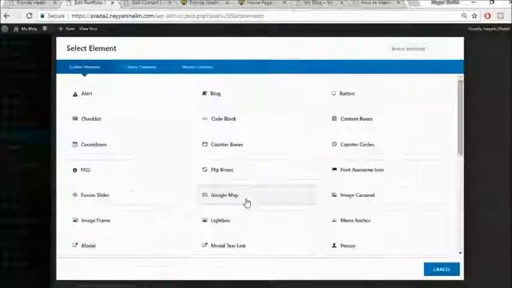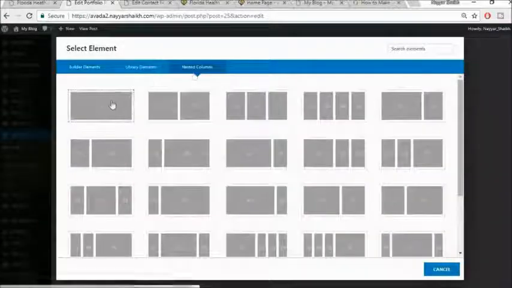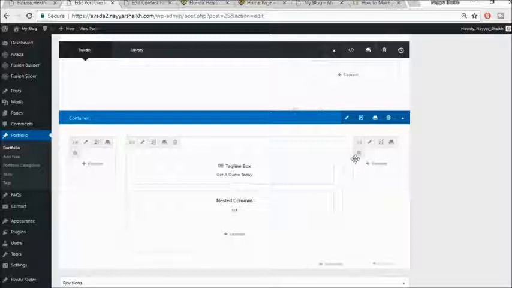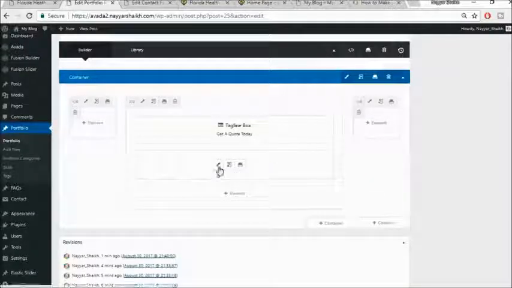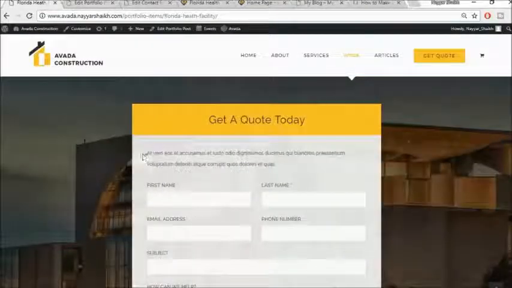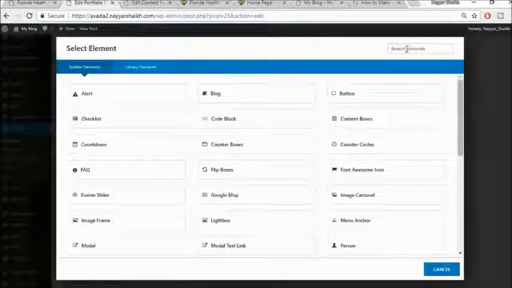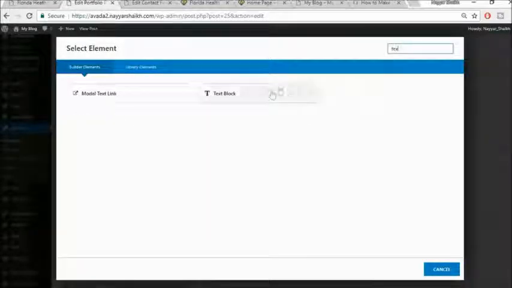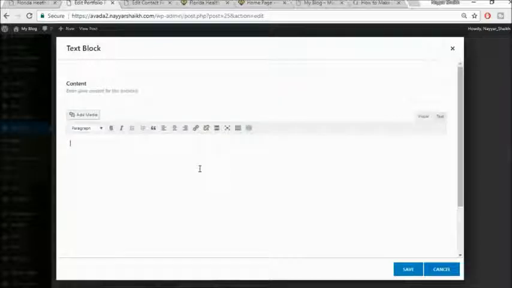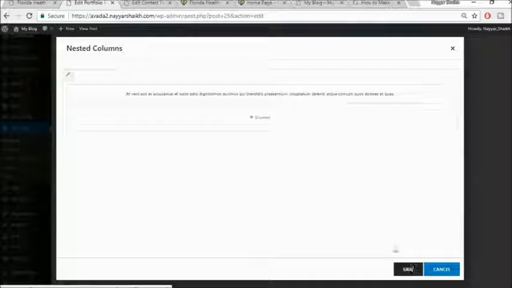Now click on element, and now select nested columns from here. Okay, and now select single column. Why we select nested columns, we'll see that again. Now click on this edit button. Okay, now let's see what we have. We have a simple text. So just add a new element, search for text block, paste in this, click on save.